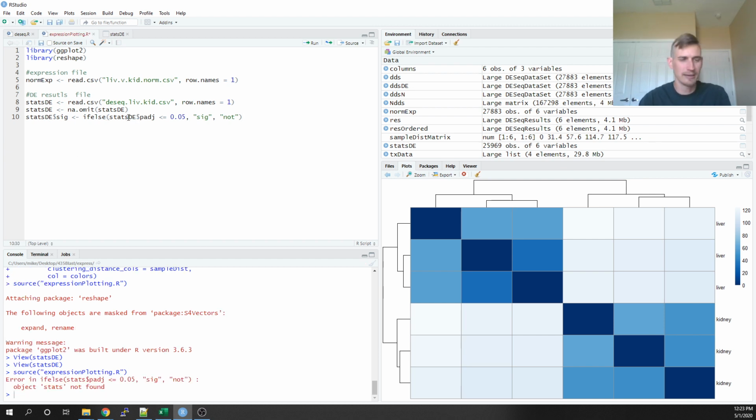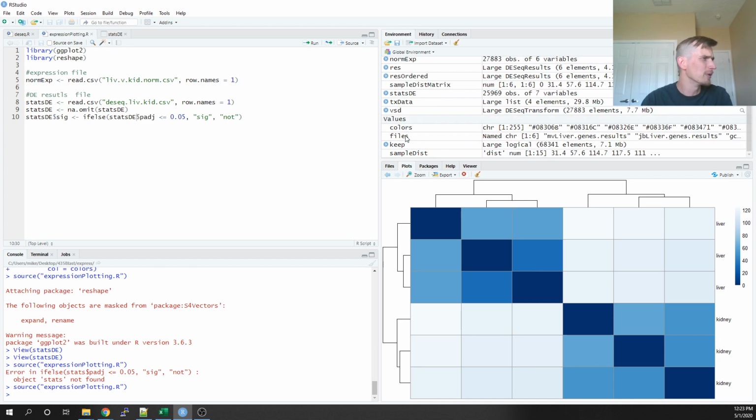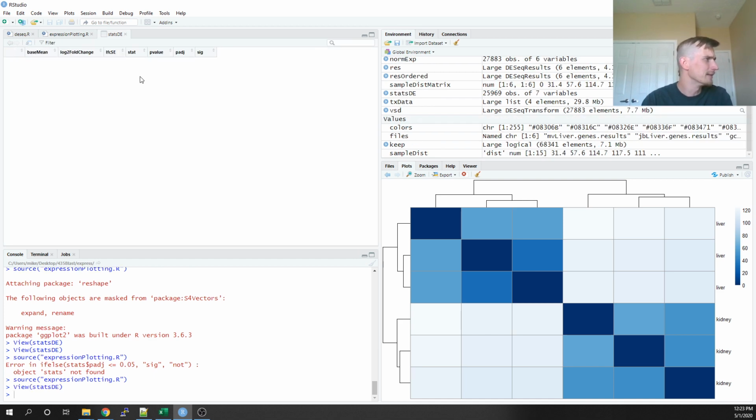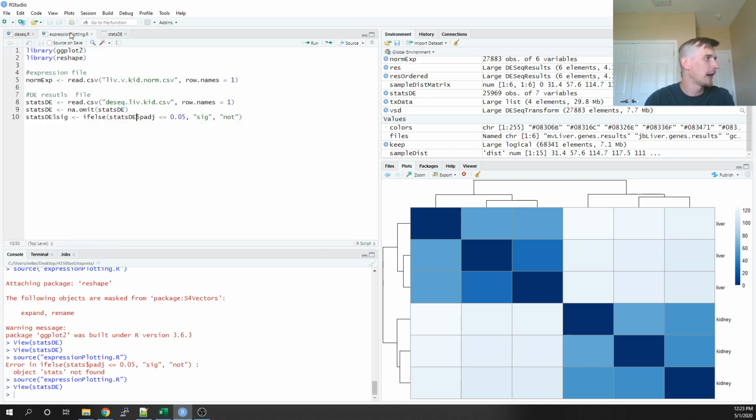Sorry, DE. You gotta tell me when I'm doing something stupid. Stats DE. Hopefully no complaints. No complaints. And where's that? Stats DE. Okay, so now I have the sig column. So now at least my rows are defined, whether the condition was met, whether this value is below 0.05 or not. And so the first graph I'm going to replicate is something we've already seen before.